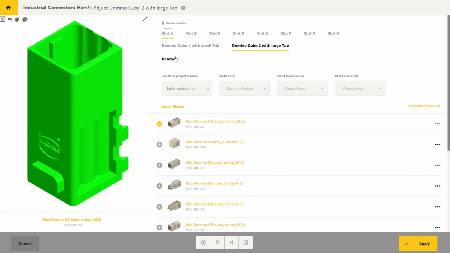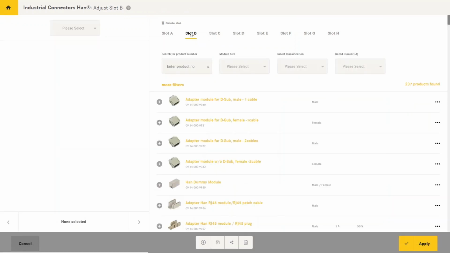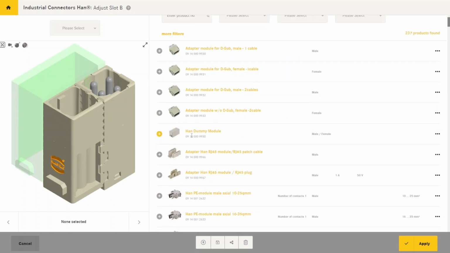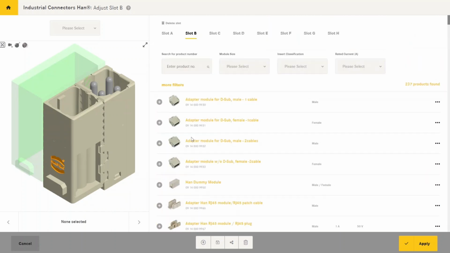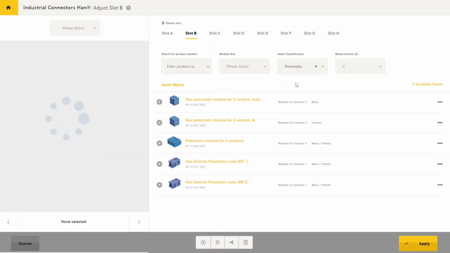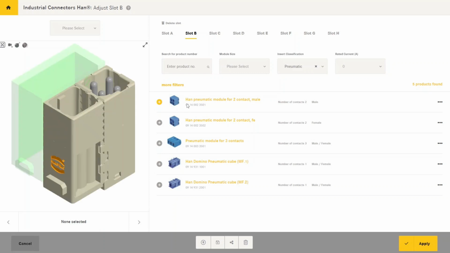So we choose another cube, have also the possibility to choose the contacts and jump to the slot B to show you another solution to find our Domino cubes. The Domino cubes are included in the product list, so we can search or choose our filter. So in this case, we used our Pneumatic modules to show you that we have the double modules, the single modules, as well as our Domino modules.